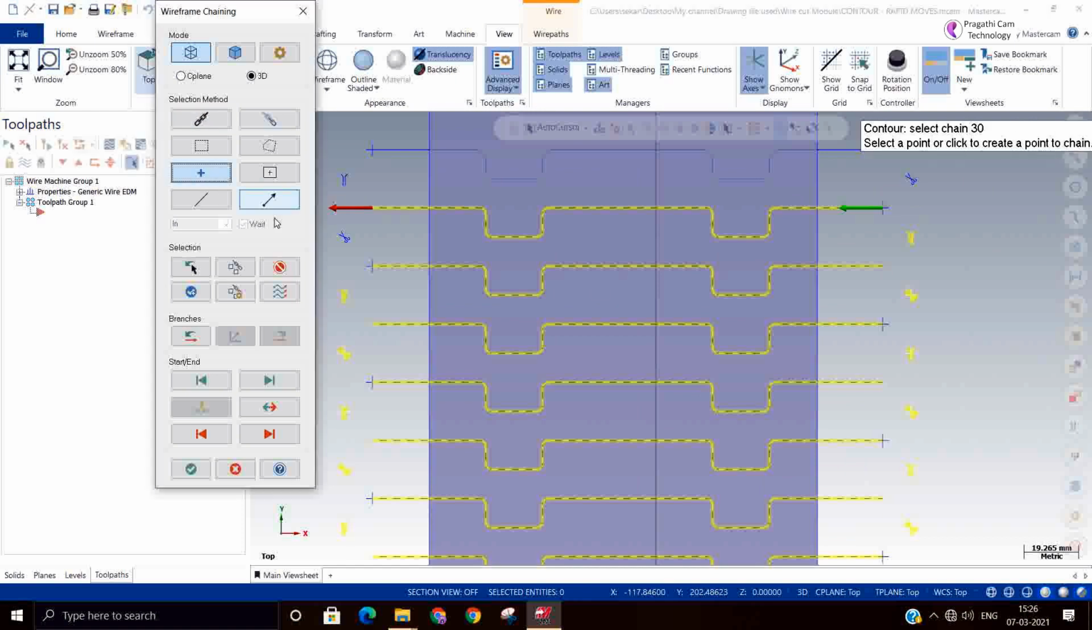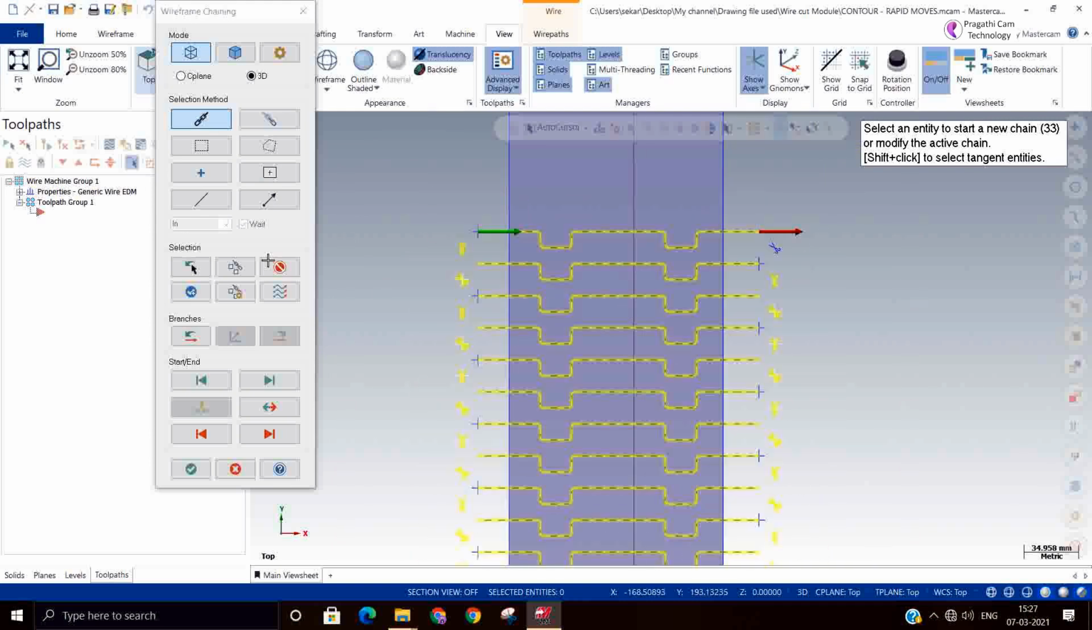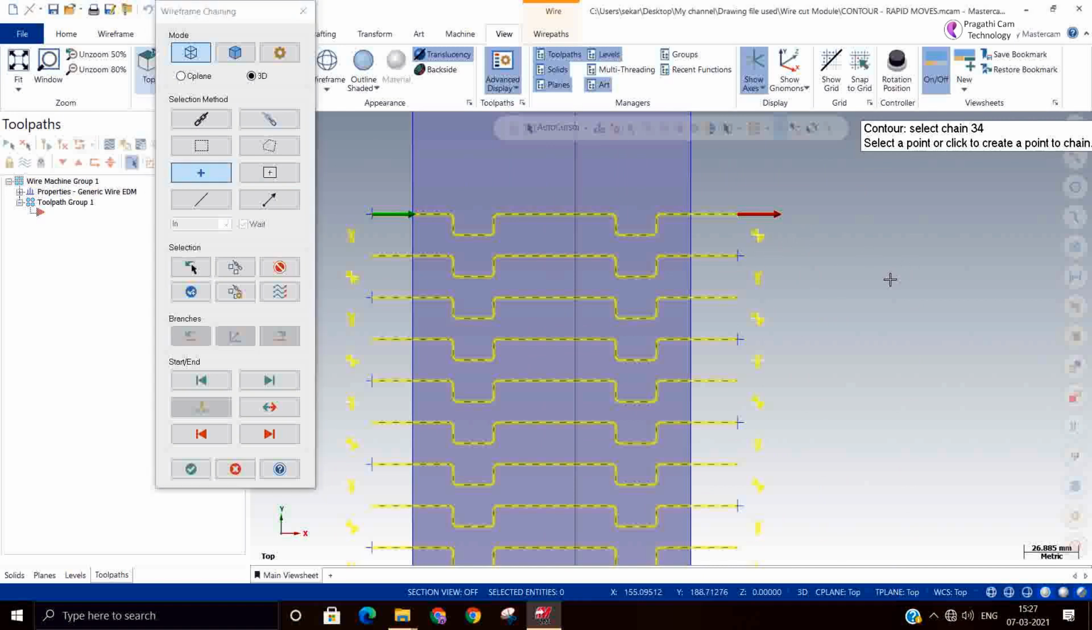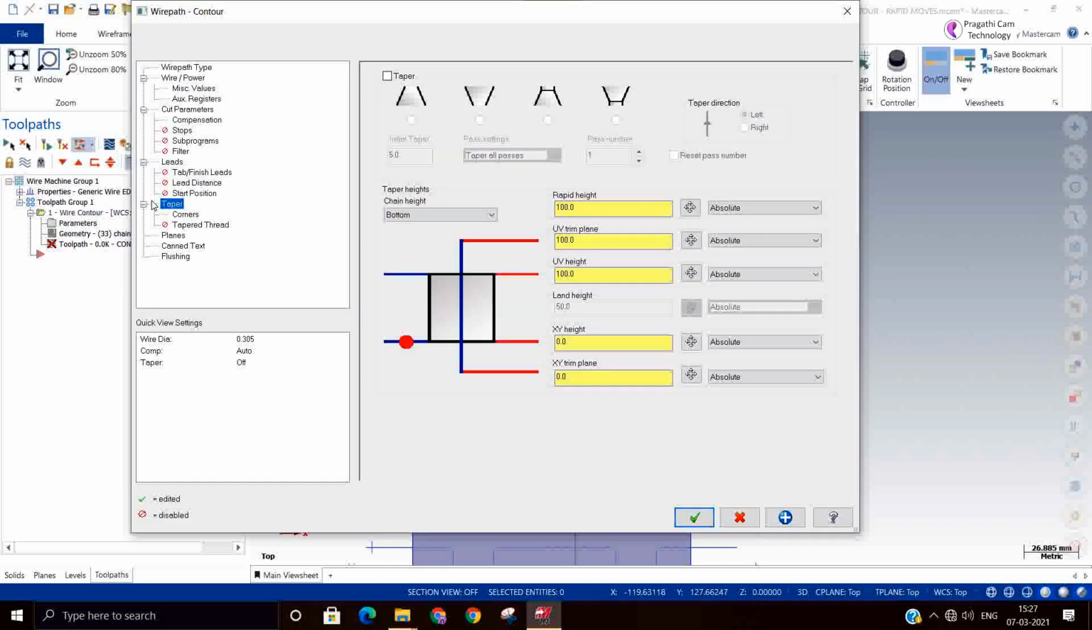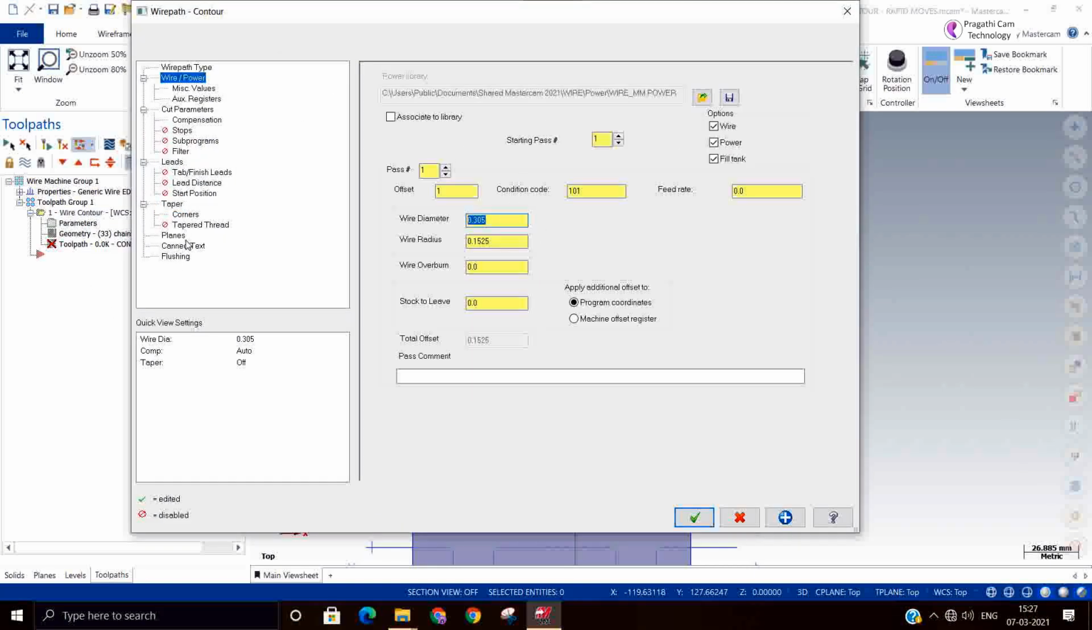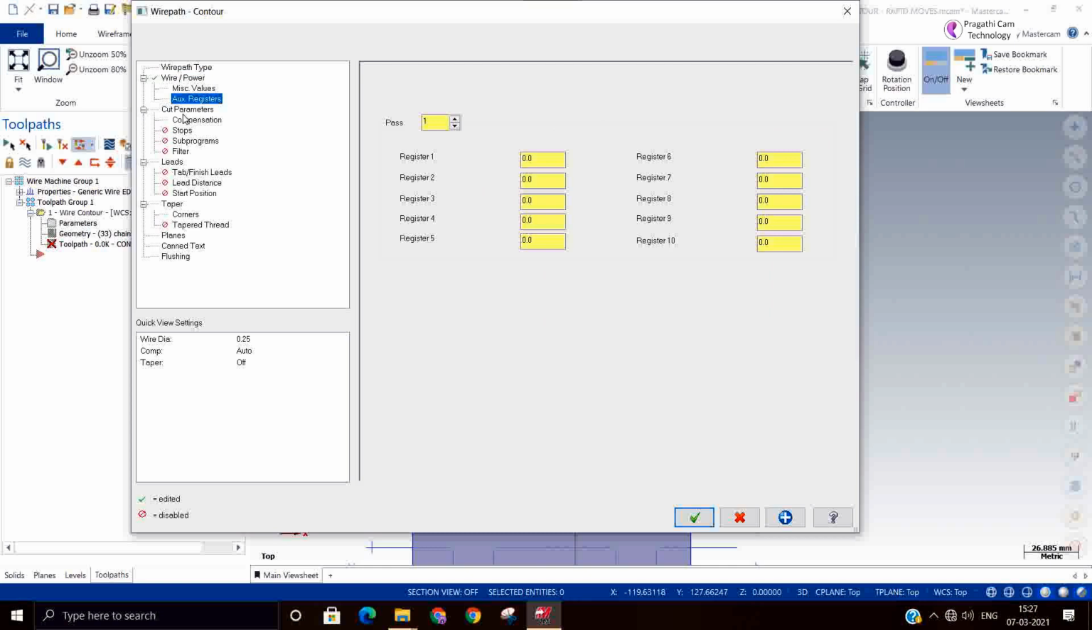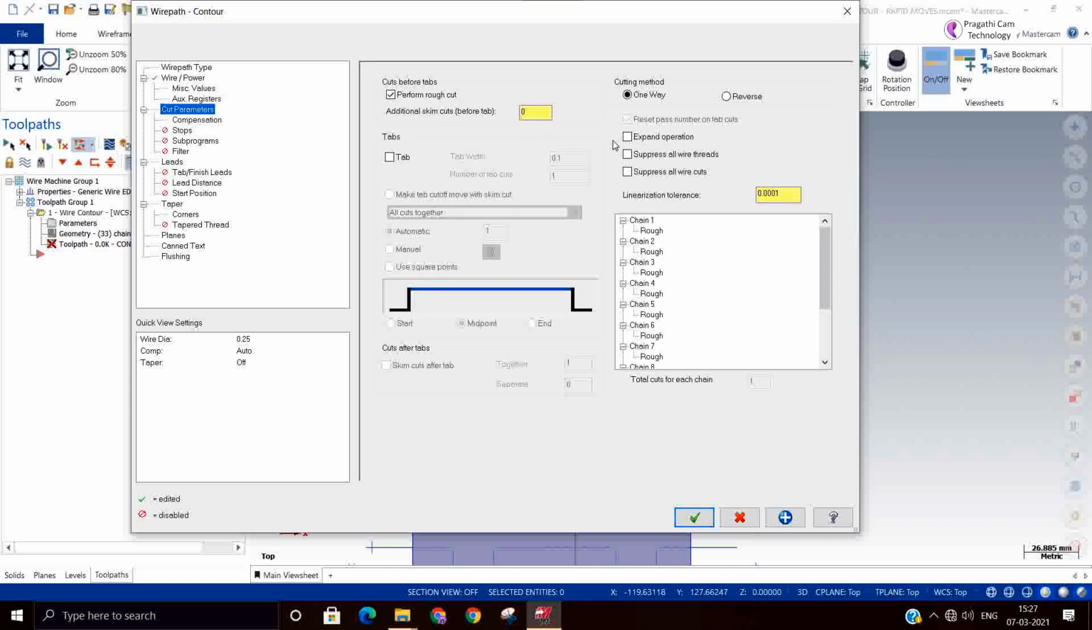So by doing this, what is the advantage? The time consumed for cutting will reduce because in the air movement the wire will move by G00. In the cutting movement it will move in G01. Now I will change the wire diameter to 0.25. And now here I am going to do only the roughing cut. You can see each pass is added as a rough.